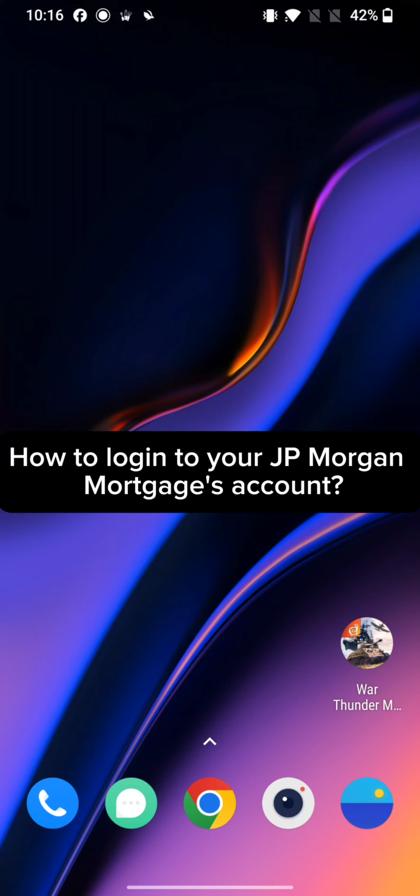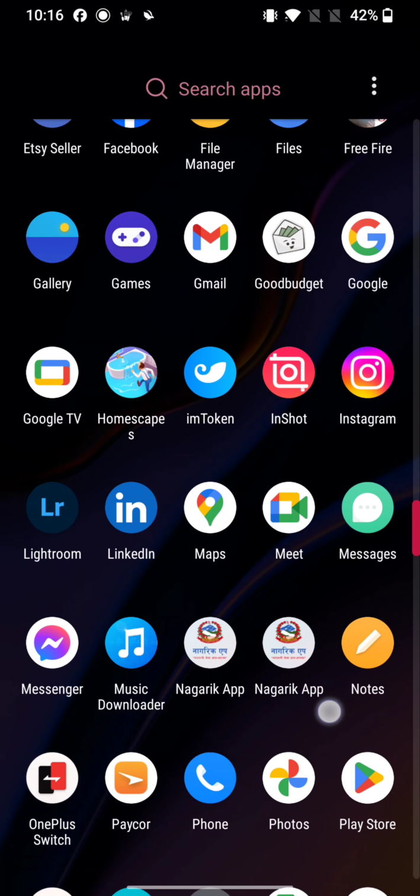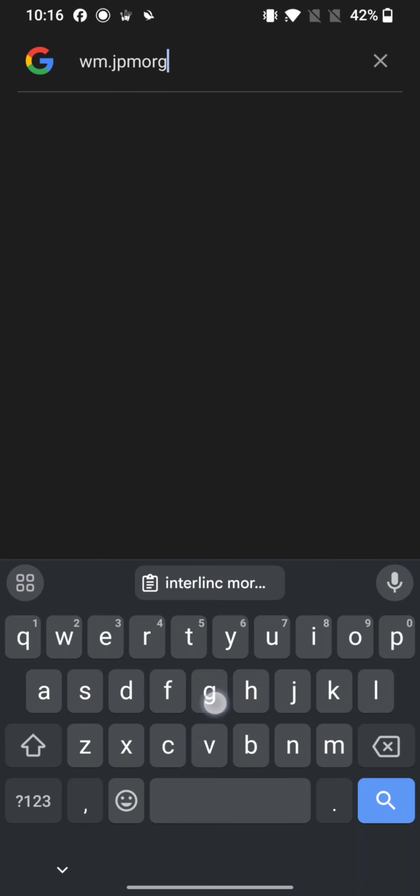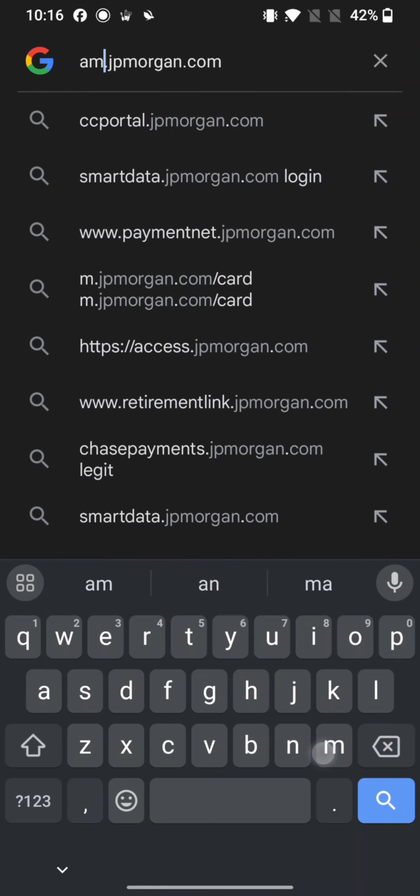To log into your JP Morgan mortgage account, firstly go ahead and launch any web browser of your preference. On the search box at the top, type in am.jpmorgan.com and make a search. The official page of JP Morgan mortgage account will appear on the screen.